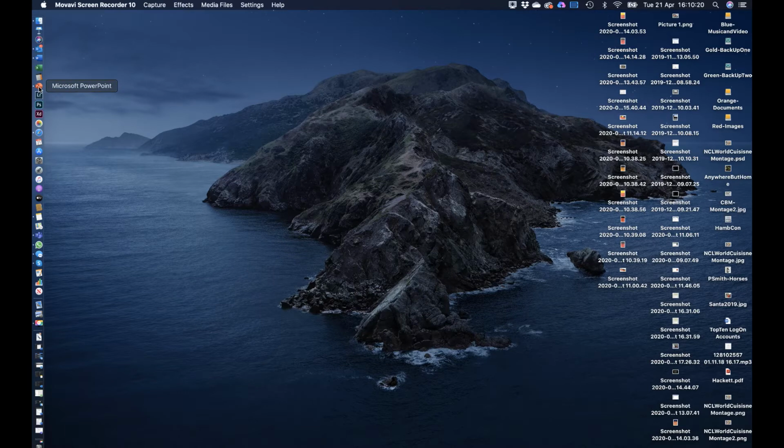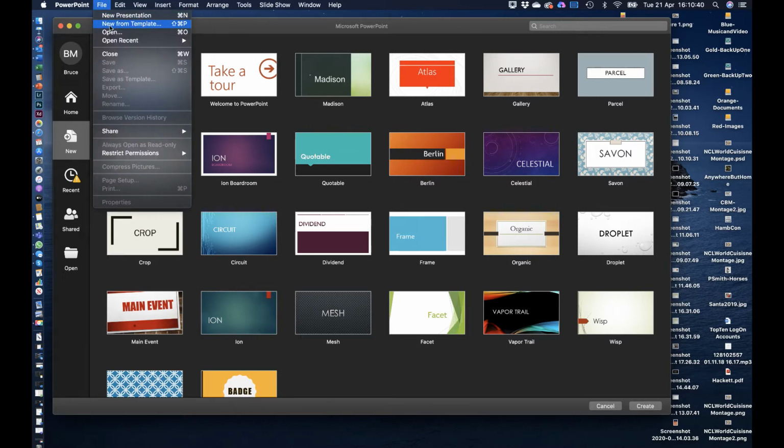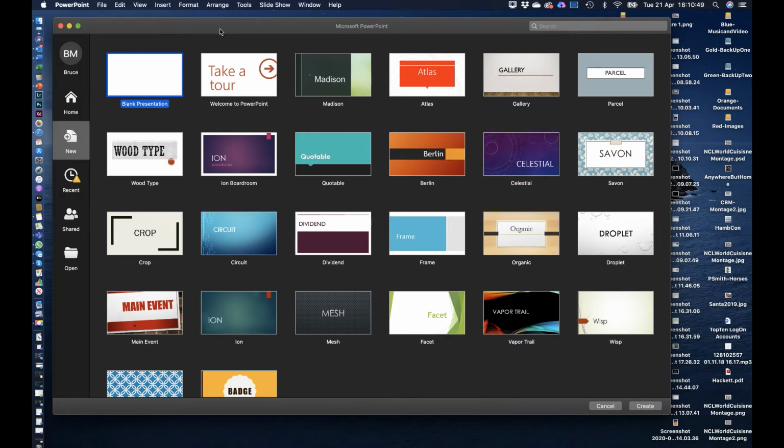So we click on the shortcut, which will obviously be located in different places on your own particular device. But when I click on this, you'll see that what comes up as my default are what are referred to as templates. You can access these by clicking on File and New from Template, or if you just want to start from blank, you simply select New Presentation. But let's use one of these templates.